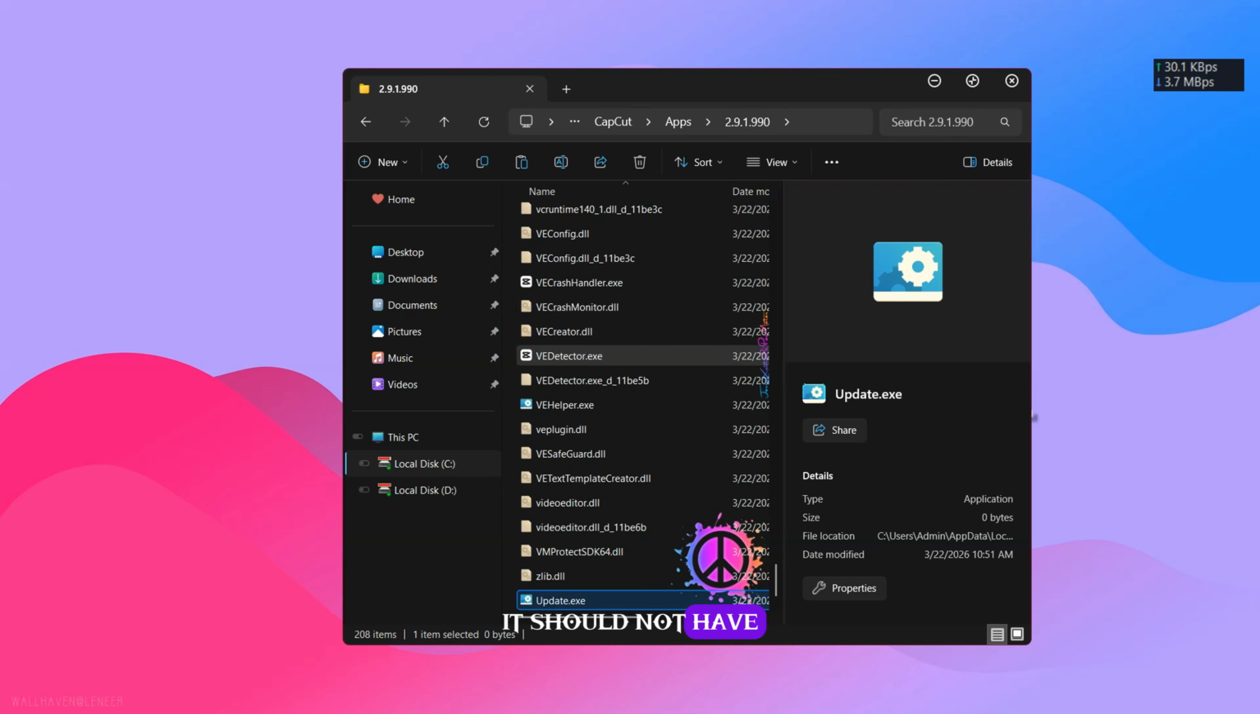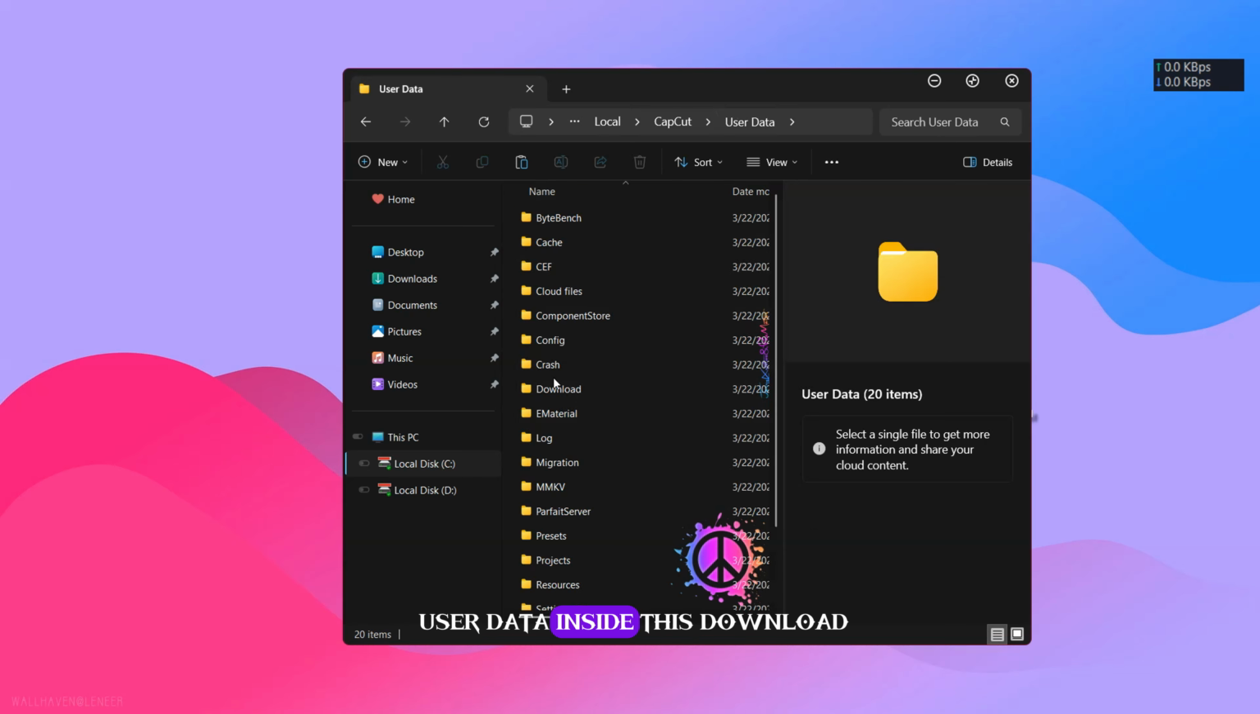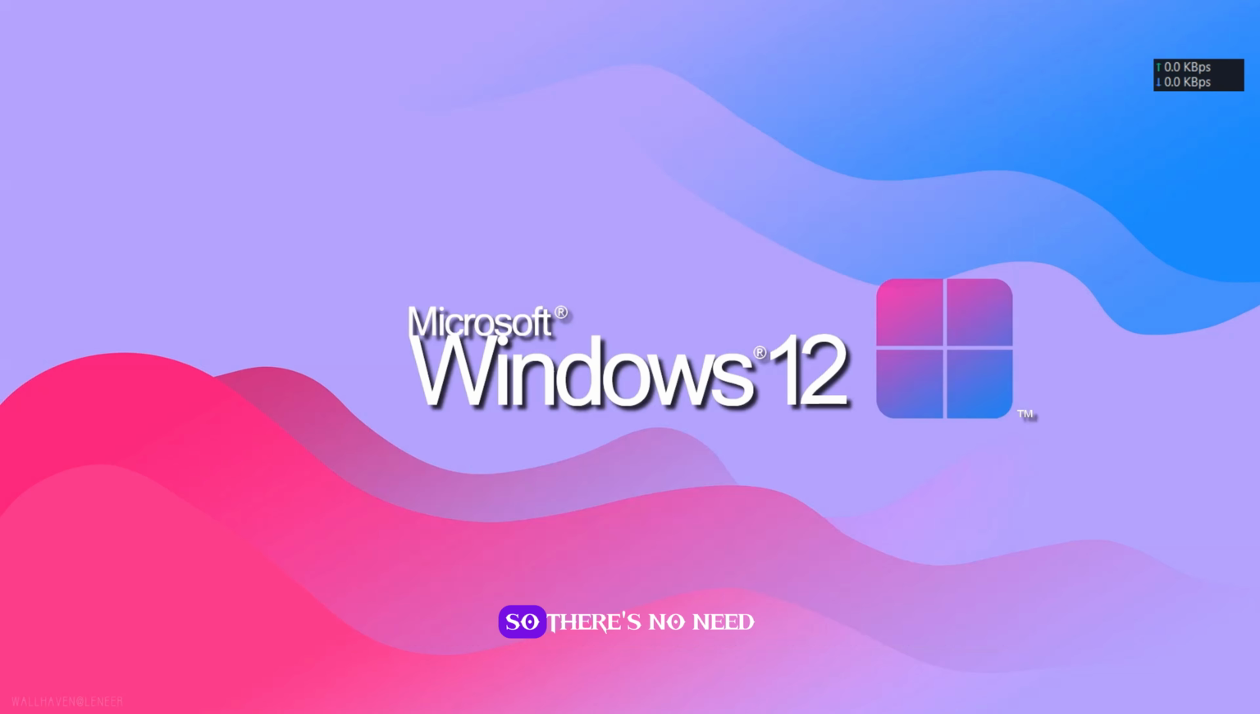It will not have any means of updating itself without my permission, because inside the apps folder, the fake update.exe that we created is there, and then inside our user data, inside this download, we still have this update.exe there too. So there's no need for panic or to update again.